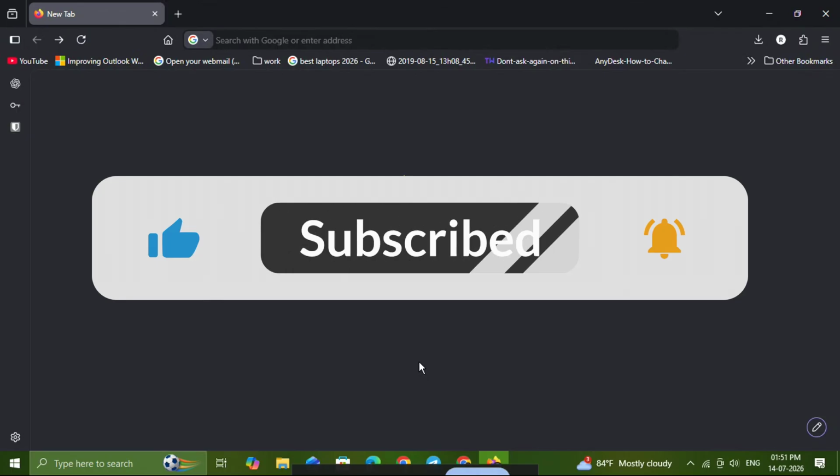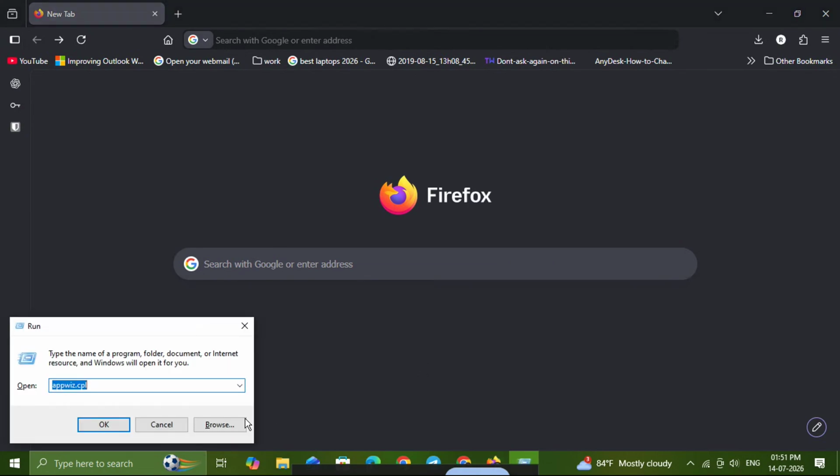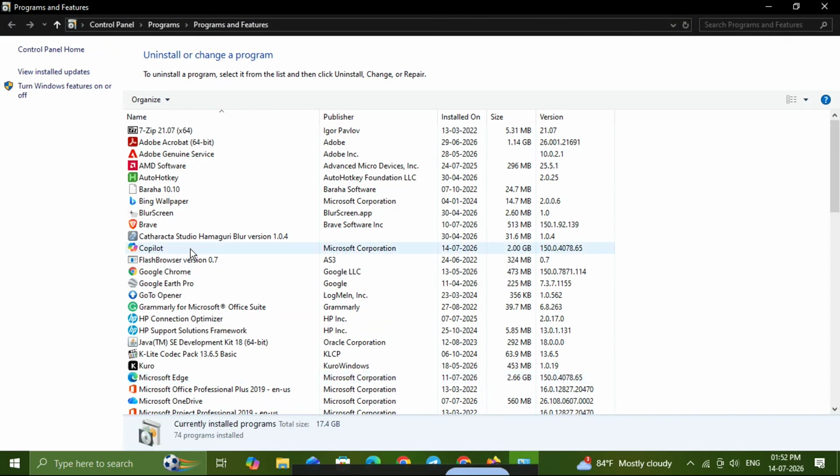Alright, let's get started. First, press Windows and R on your keyboard at the same time to open the Run Dialog box. This is one of the quickest ways to get to the classic uninstall menu in Windows 11. Once the box appears, type appwiz.cpl and then press Enter. This will open the Programs and Features window, where you can manage installed applications on your computer.